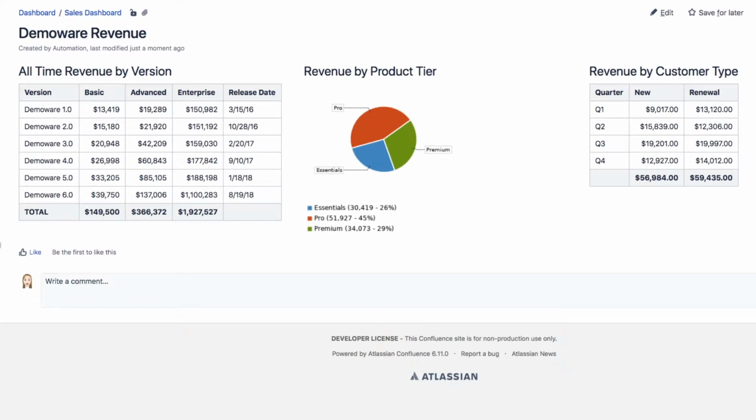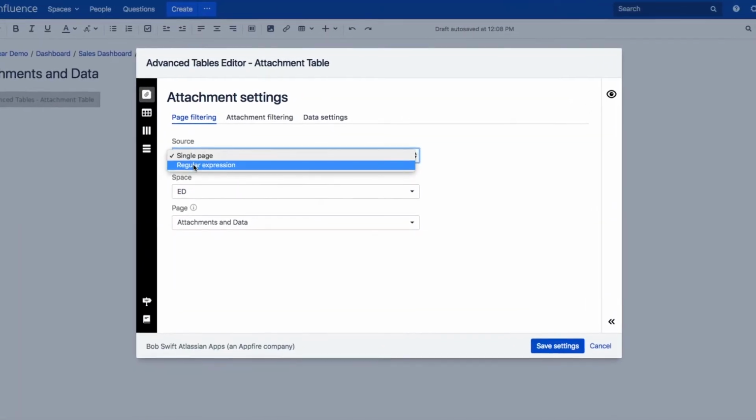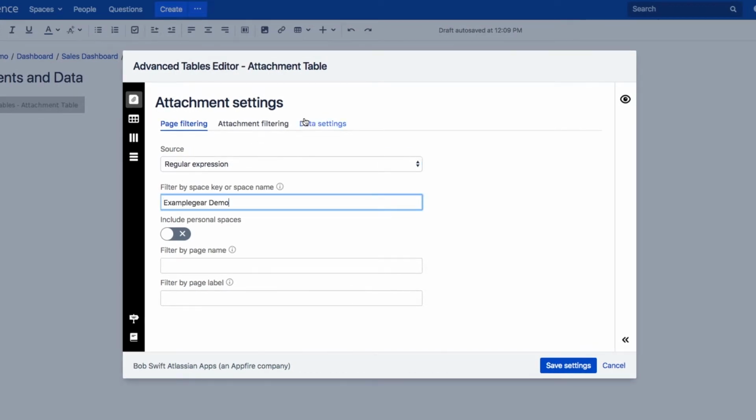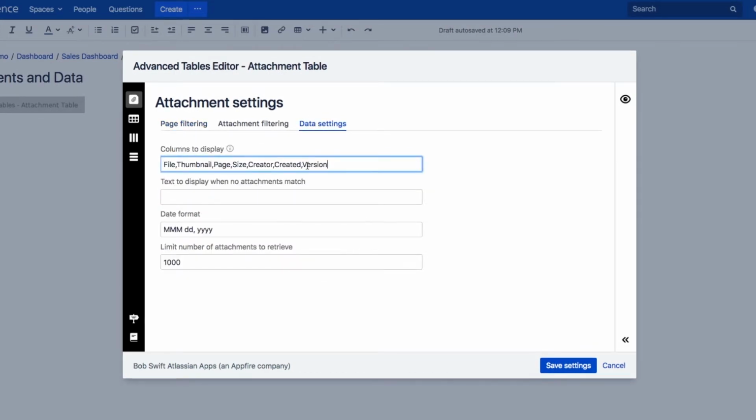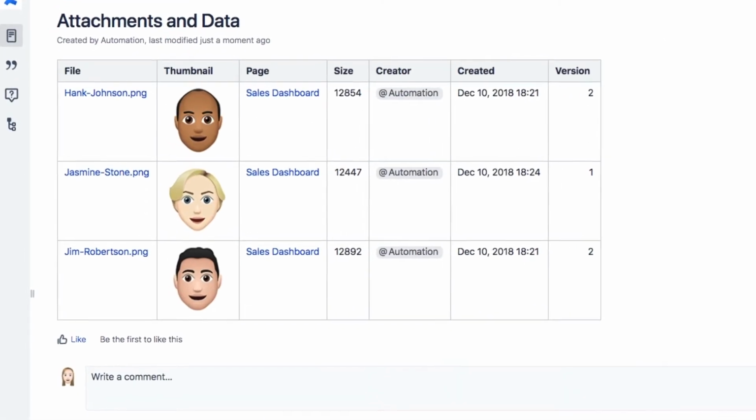And if you're looking for a better way to view and organize your Confluence attachments, use our Attachment Table macro to build custom tables with informative metadata and dynamic image thumbnails to display your Confluence attachments from any location so you can always find the attachment you're looking for.